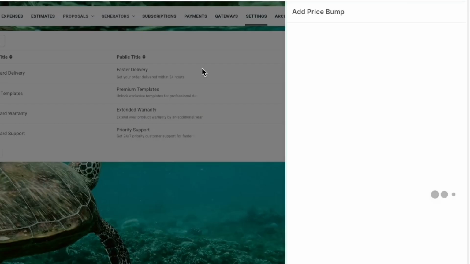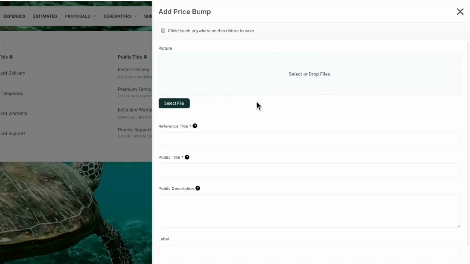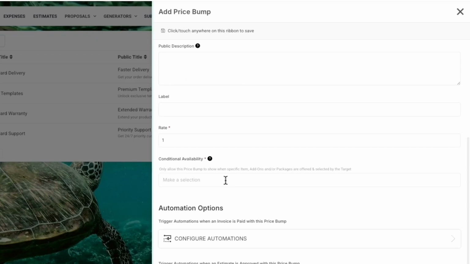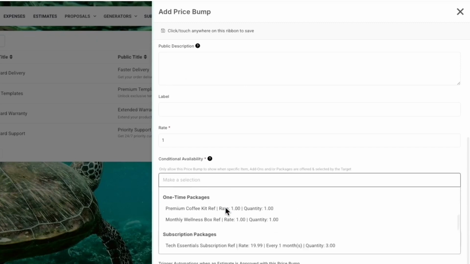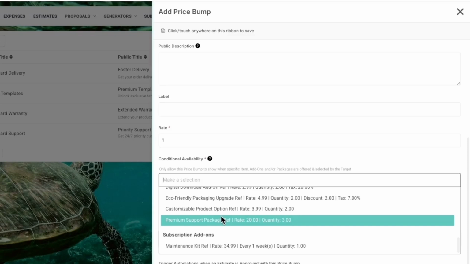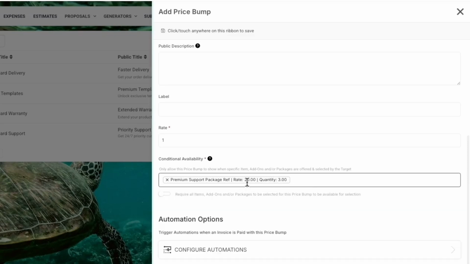It works in the way that it is an add-on price only to a subscription or a one-time billing unit, which would be an item, package, or add-on. You must set the conditional of availability here for the one-time items, subscription items, packages, add-ons, etc. So it means that this bump would only be available when this specific package is chosen in the proposal choice block or the checkout form.